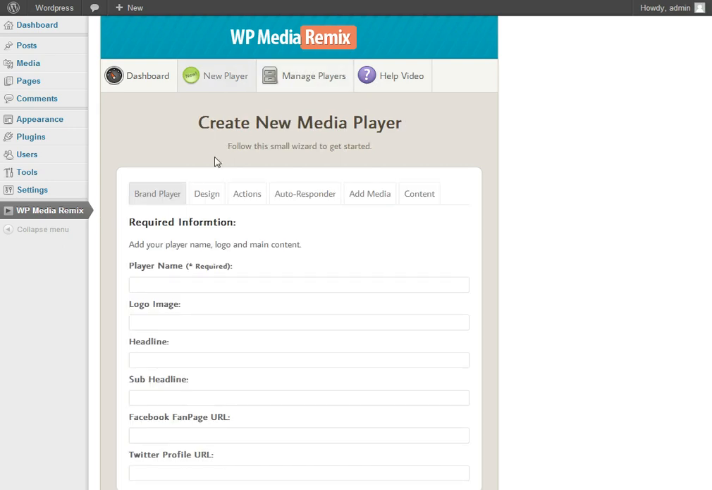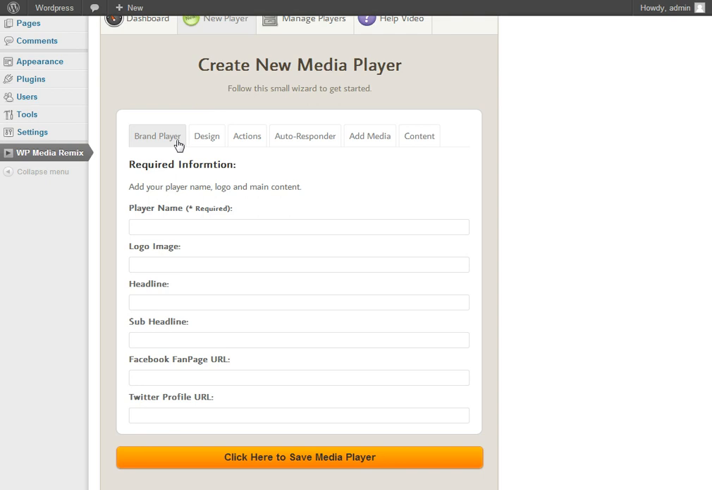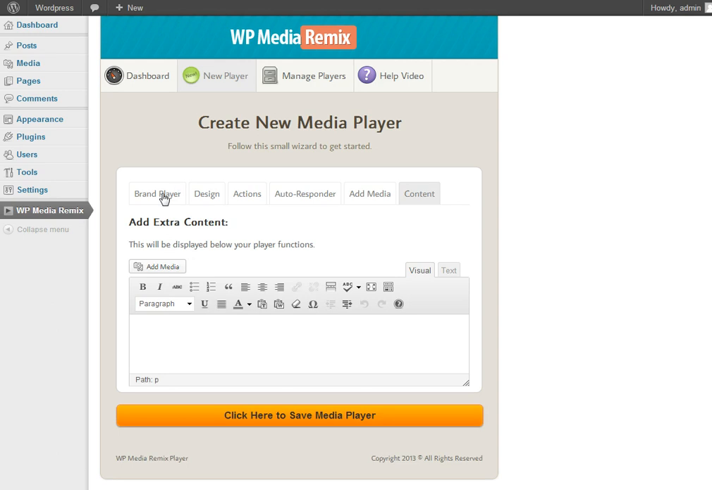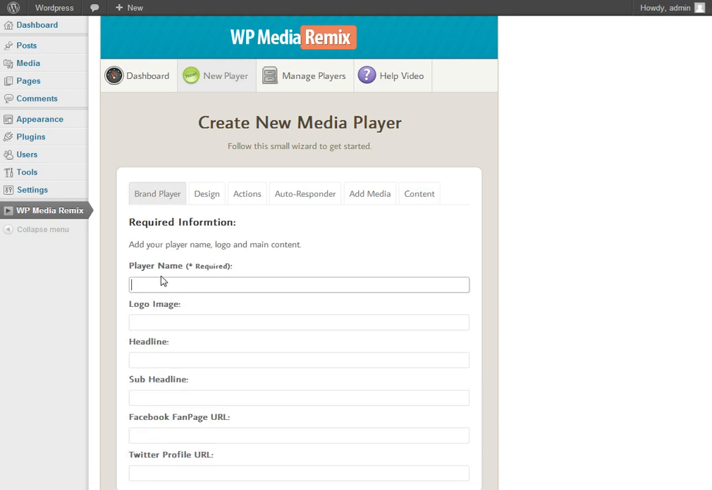Create a new media player. We have a brand player, design, actions, autoresponder, media, and content. Let's go ahead and create a player right now. Add a logo. Continue to add a headline.